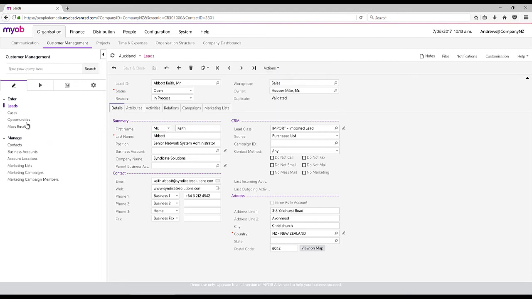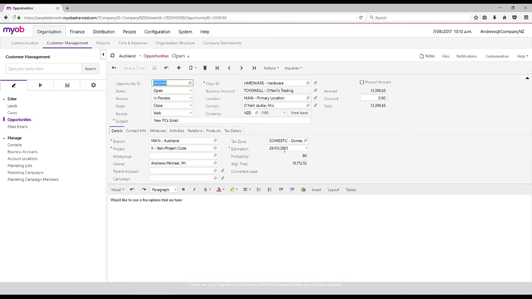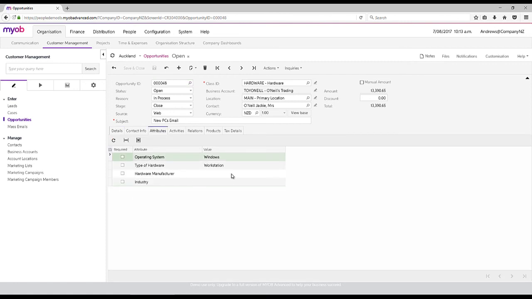From that, we can then generate an opportunity for this business account, so for O'Neill's Trading, and we can add in certain information, but we can also assign it a class ID, so an opportunity class ID in this case, which is hardware, and yet again there are attributes based on that class. So what operating system are they using and what type of hardware do they actually want.